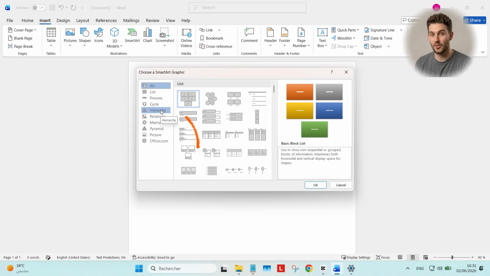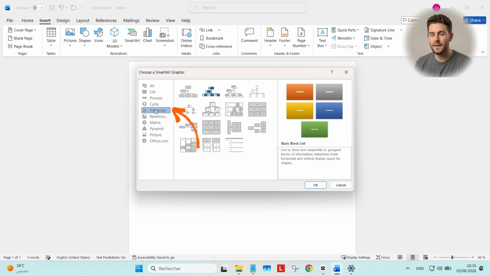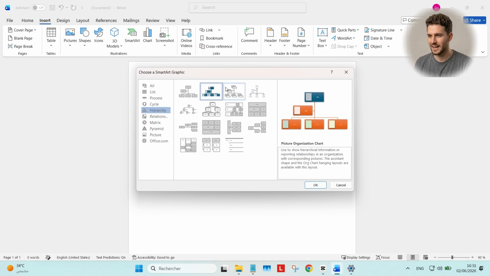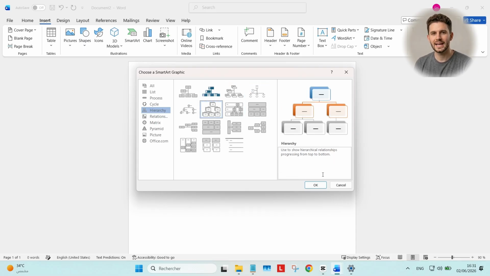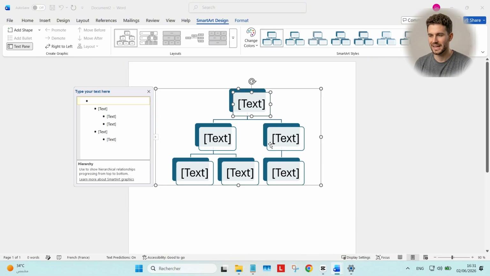On the left side of this window, select Hierarchy. You will see several structure layouts that are perfect for a family tree. Choose the one that best fits your vision and click OK. Now the basic structure of your family tree will appear on the page.